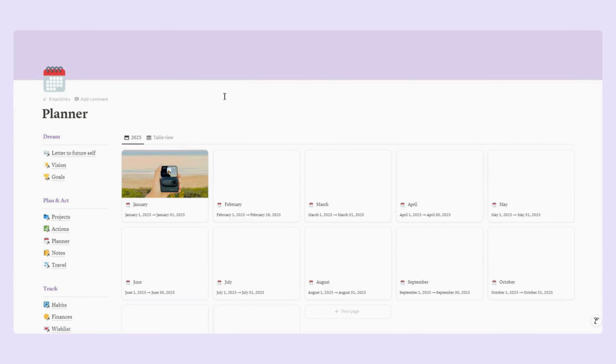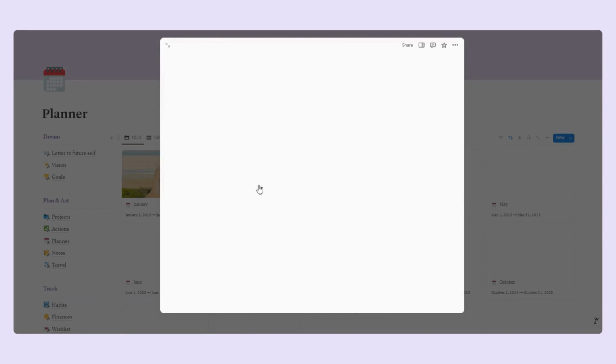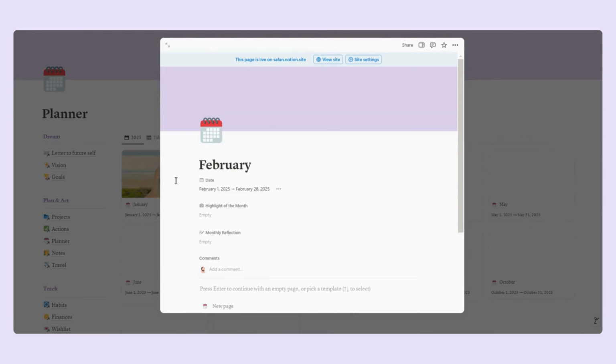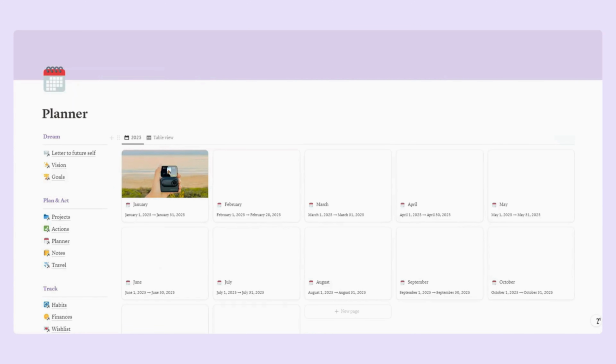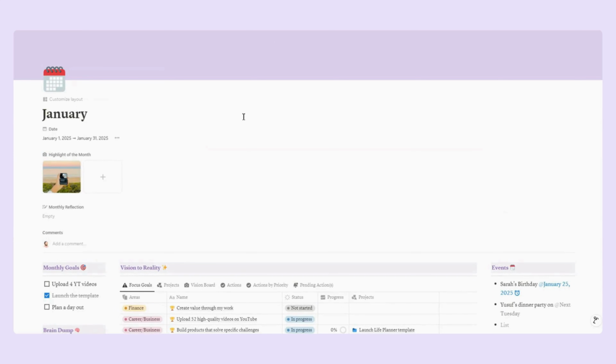So this is your monthly planner. This is where you will plan your month and your weeks. And I have already created a page for each month. All you need to do is open the page and select new page here. And it will open up the template that I've created for the planner. So this is what your template is going to look like, right?